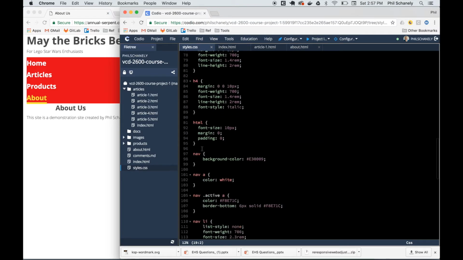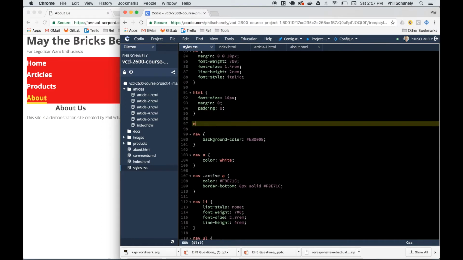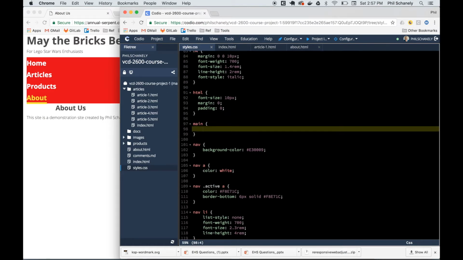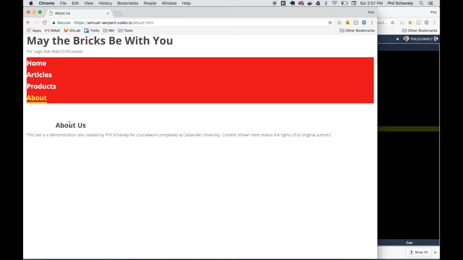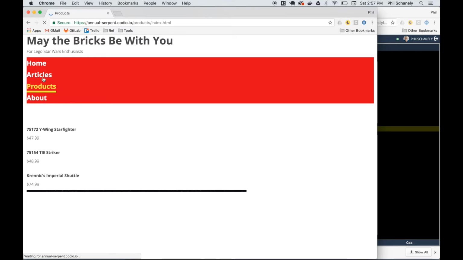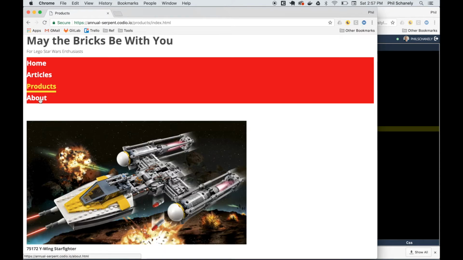So I'm going to see if I have a selector already for main tags. Doesn't look like I do. And I'm just going to say all main tags should have a margin top of 60 pixels. All right, so now we should see that gap appear. Good. And that should now be consistent on all pages, and we could override it when we wanted to elsewhere.